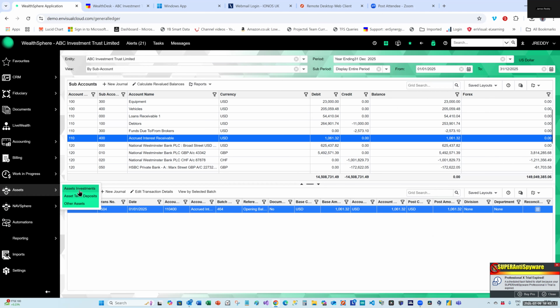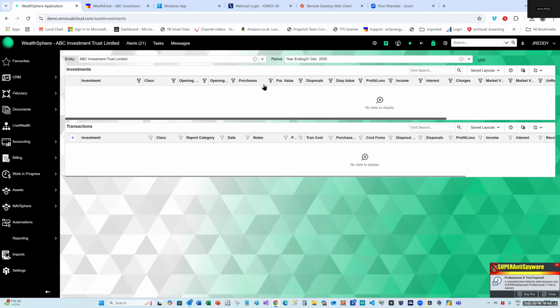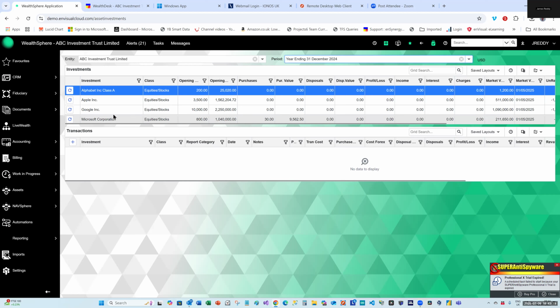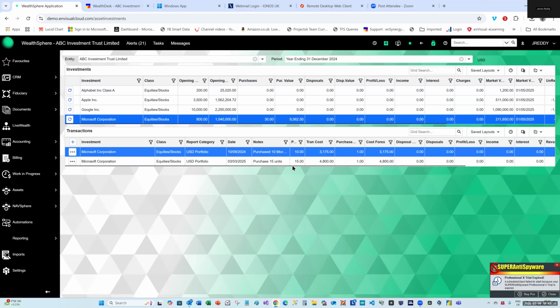Okay, so if we go into assets, you go into asset investments, and we'll select a year. These basically show my investments, so this shows my equities and stocks in here. If I go on to one which I know I've got something posted on, I've got purchase of 15 units, purchase of 10 units, and so basically you'll have your purchase rate, your cost, your profit and loss, and so on. So that's basically how you will see that data.